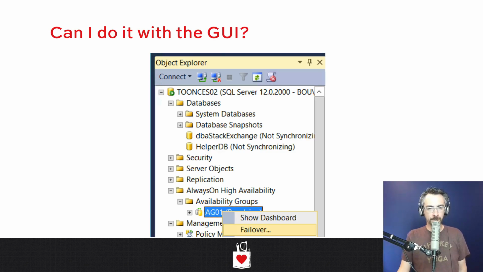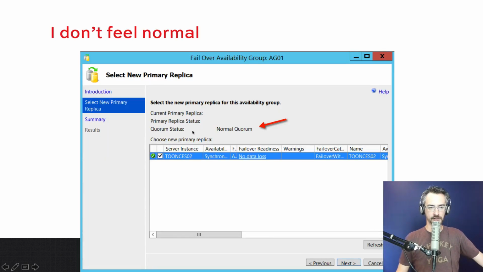But when you're doing something you've never done before, when you're troubleshooting an AG like this, you just want to use something that's supposed to work really well. I go into ToonSys02, I right-click on the AG and go Failover. Quorum status is, what? This is why I get nervous about the GUI. No, it's certainly not normal quorum right now, but okay, whatever. It only lets me pick ToonSys02 because it's the only replica that's allowed to fail over right now.